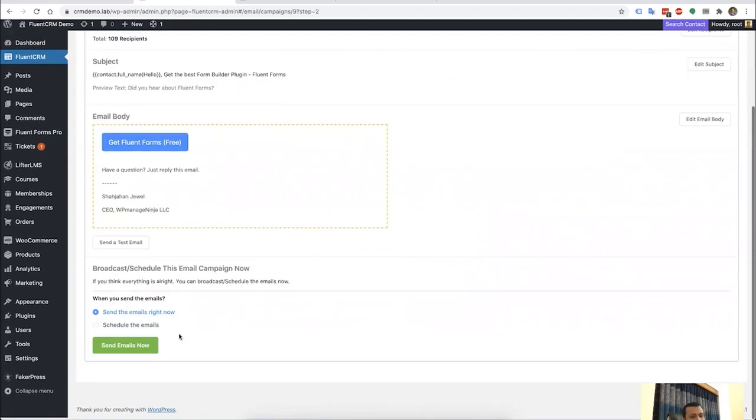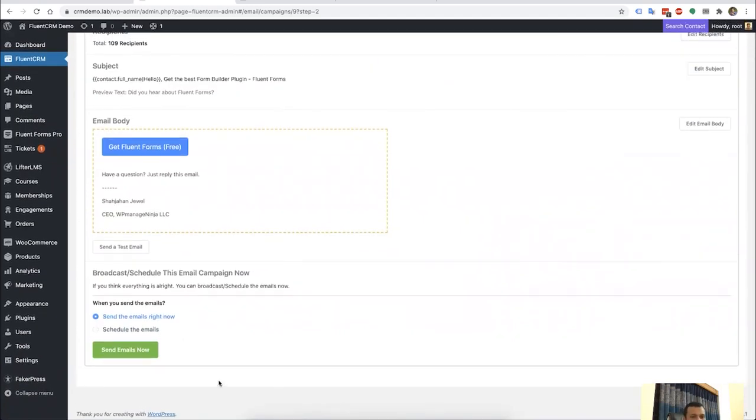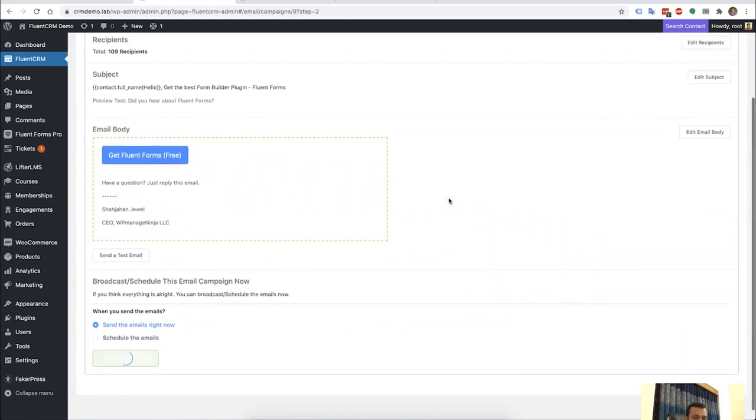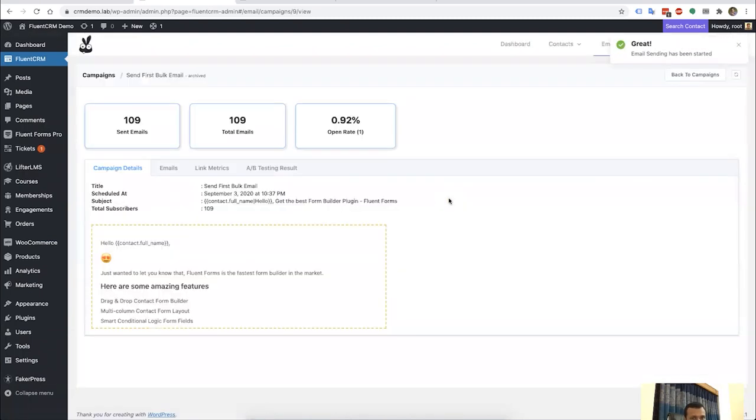For this demo, I'll just send right now. Send emails. So it will take a moment, and it will send that. So say you have 10,000 emails, how will it handle that in WordPress? So that's different.